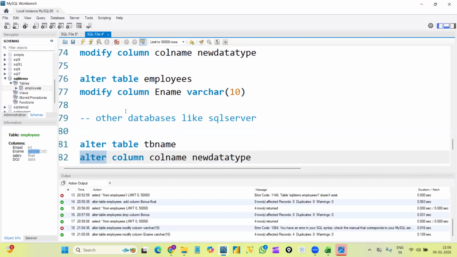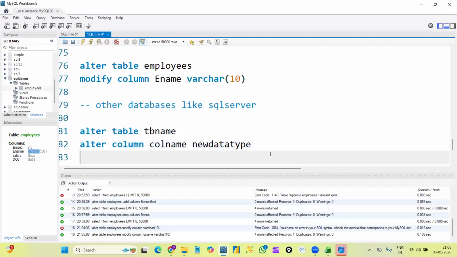In SQL Server, just for knowledge purposes, I'm saying this point, whatever queries we wrote till now, everything will work except this one because the modify keyword won't be available there. Only in MySQL, we need to use this modify keyword. In any other databases, we need to use alter only again. Alter table name, alter column name, new data type. Even for Oracle also, yeah, Oracle also the same, we need to use alter. Alter only. Modify is only for MySQL.